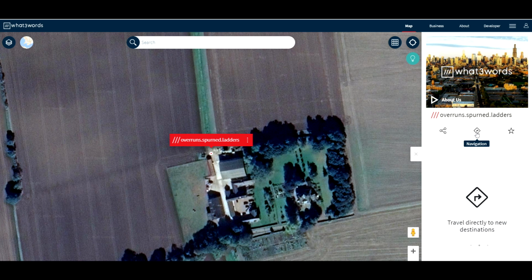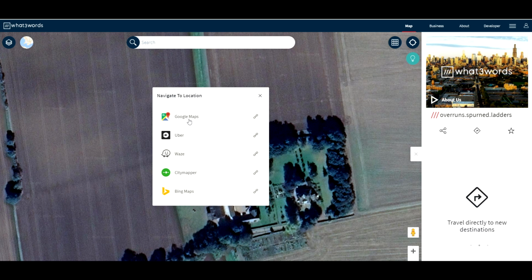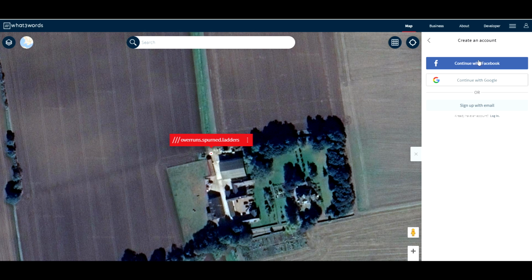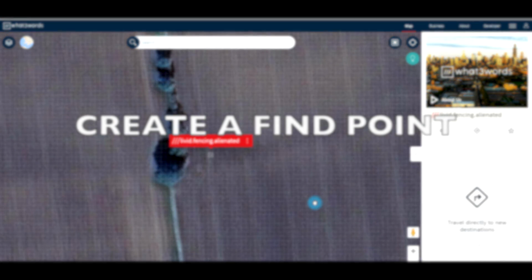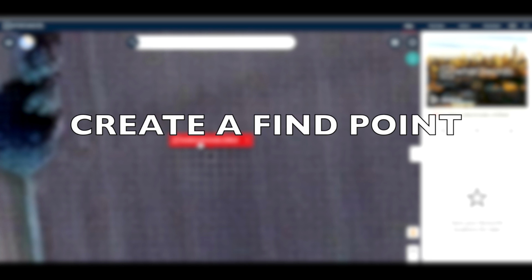You can also navigate Google Maps. You can send it to Google Maps and it'll navigate you to that spot. You can also save your location. You've obviously got to sign in to save your location, but you save all your locations and it comes up with that.